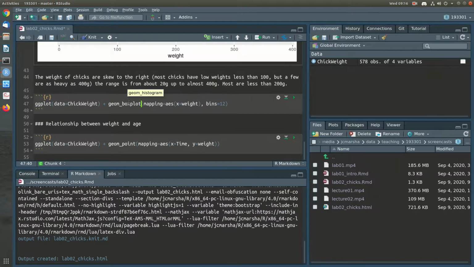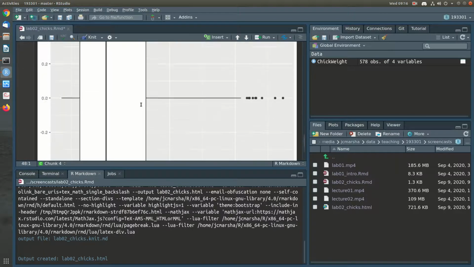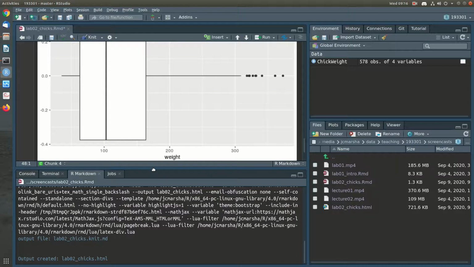Okay, now we're not going to need the bins anymore because that applies to the histogram, right? Not the box plot. And there we go, there's a box plot for those data.